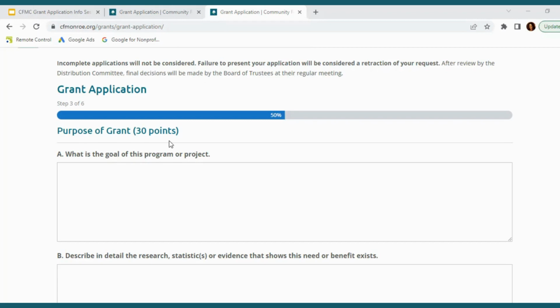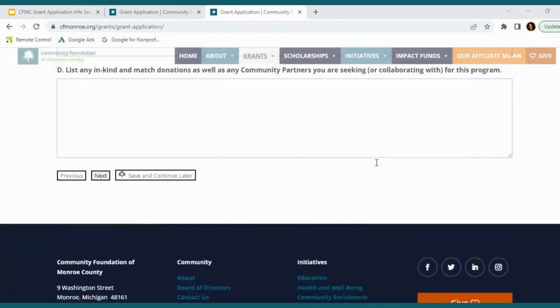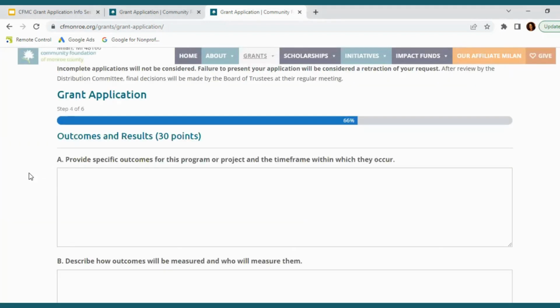Okay, so we're going to move on to the next section. This is outcomes and results. The first thing we're going to ask you in this section is to provide specific outcomes for this program or project in the time frame within which they will occur. So we want to know the tangible, trackable things that you are using to determine if this program or project is successful, and in what time frame you are giving yourself.